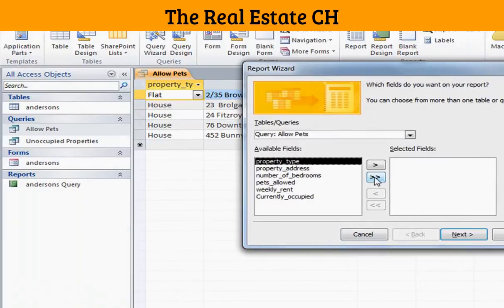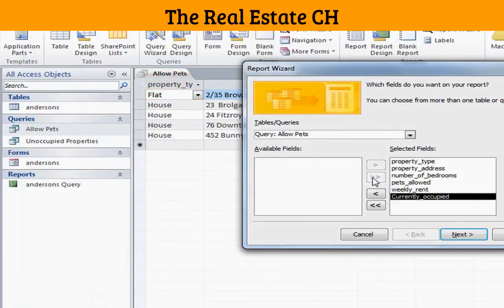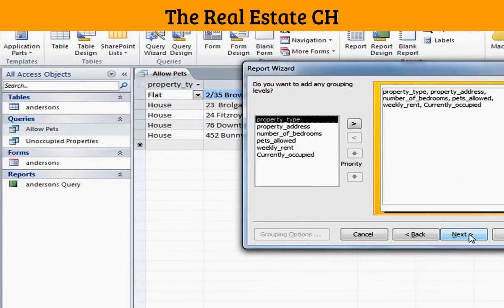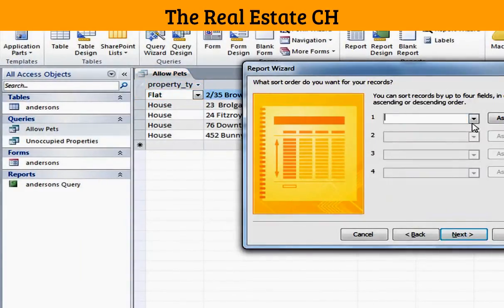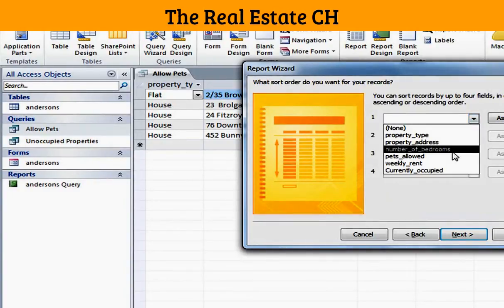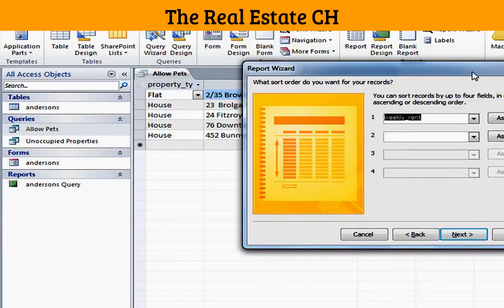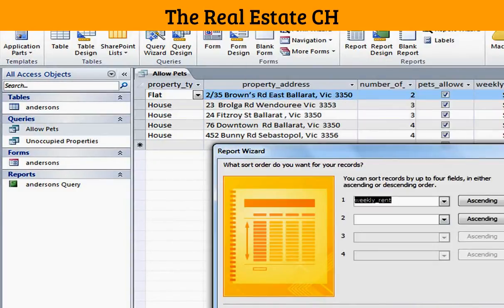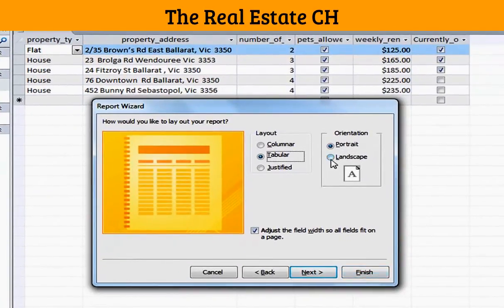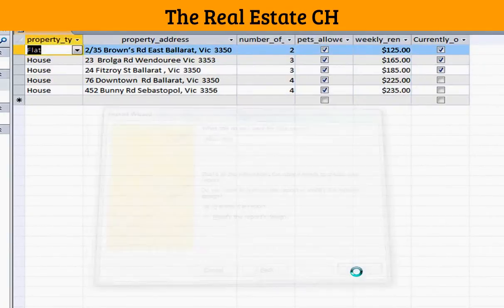This was the easier way to bring all the fields over for the report. I just click on the double arrow and go next and next. What shall we order it by? Weekly rent again, ascending order, and then we'll go next. And this time we'll go straight into landscape. And you can see there, adjust the field width so that all fields fit on the page. And we'll go finish.